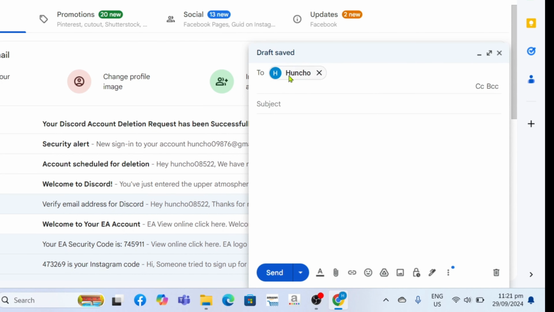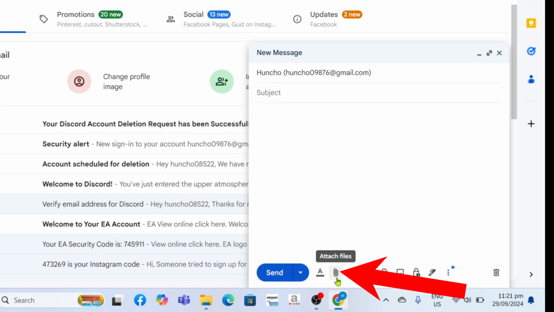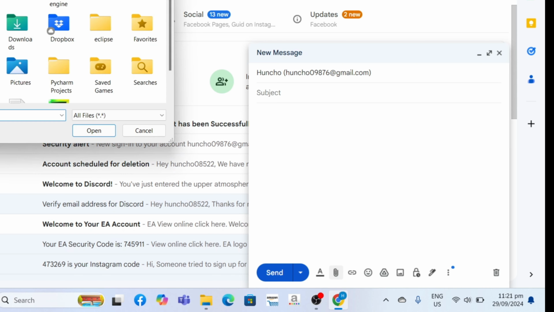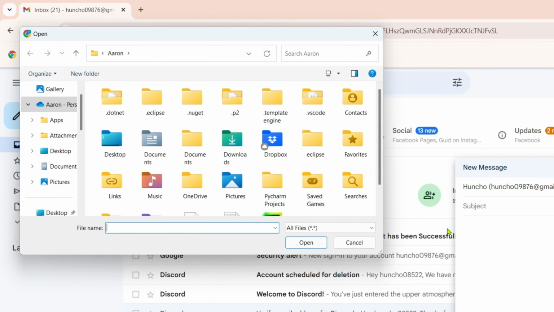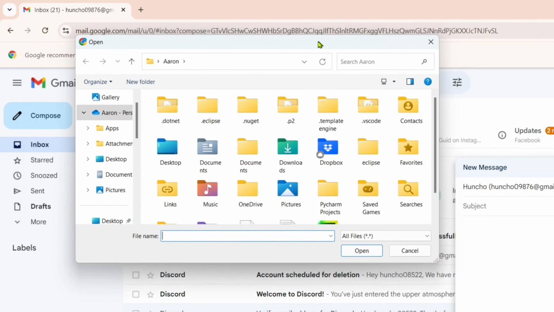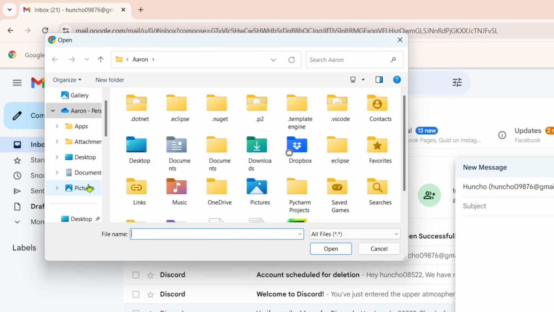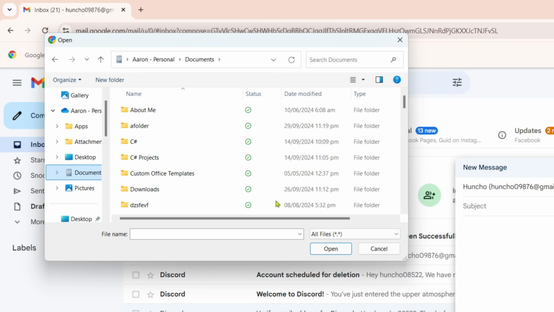And now that you've entered the email address, I will show you how you can attach a folder to this email. To do that, just click the Attach File button right here. After clicking it, your File Explorer will appear, so just go to the location of the folder you want to send. And after that, you will be able to see your folder.